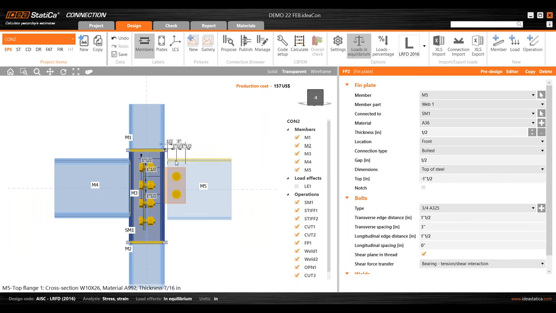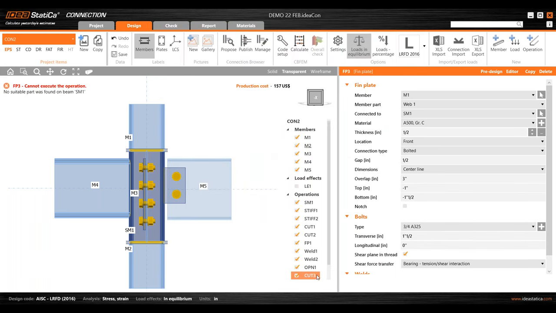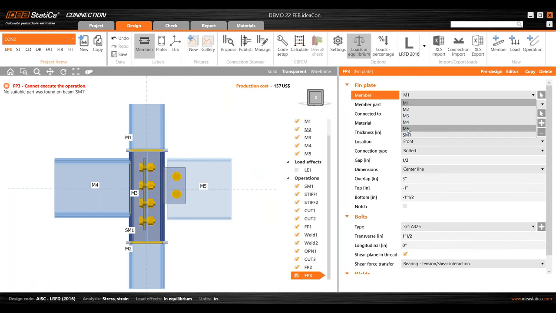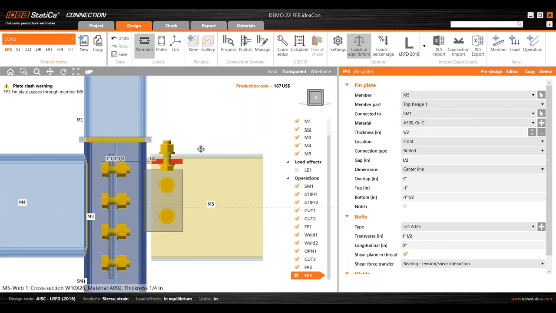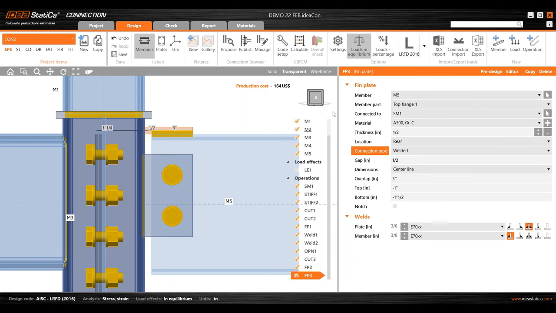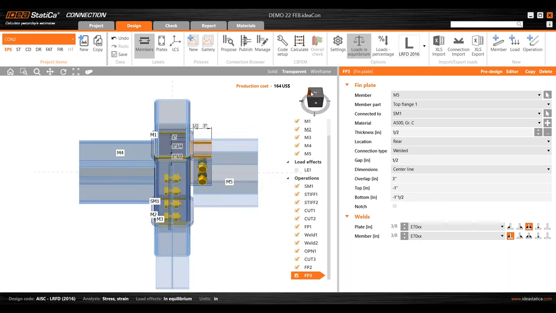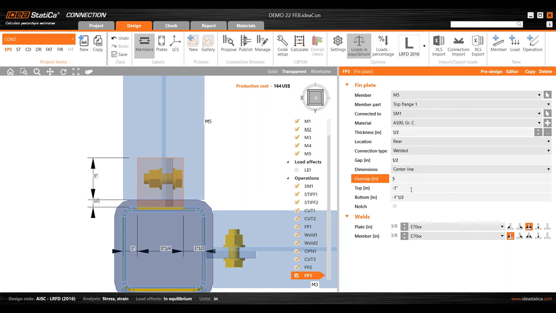Then the last part is adding the top flange and bottom flange for this moment connection. So I'll use also a fin plate operation. And that will be located into M5 top flange, okay? At this moment, it is under the top flange, so let's put it in the right side here. You can change that, and that will be welded. All right, so let's change this view to the top view here, and the overlap will be 5 inches.